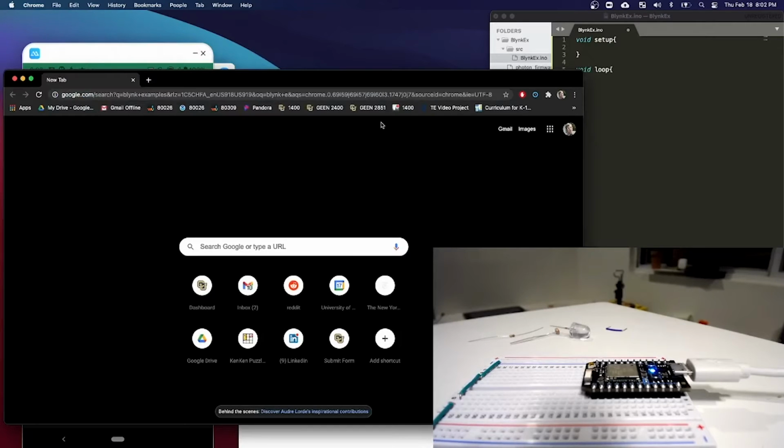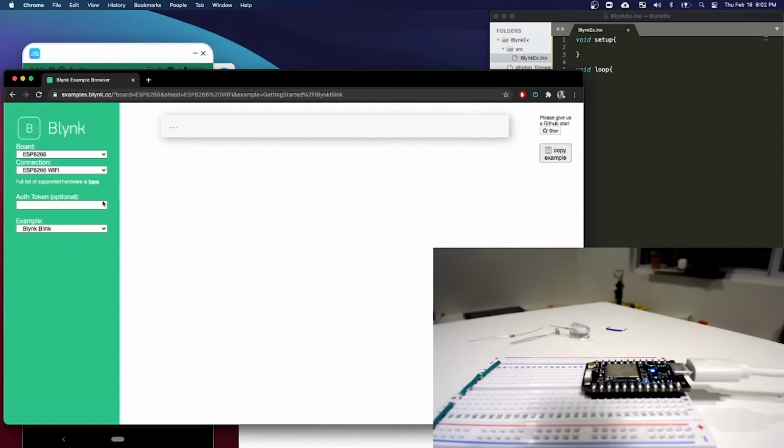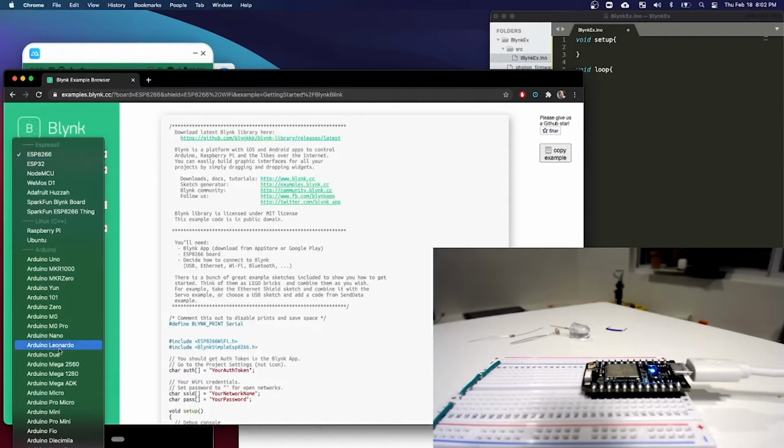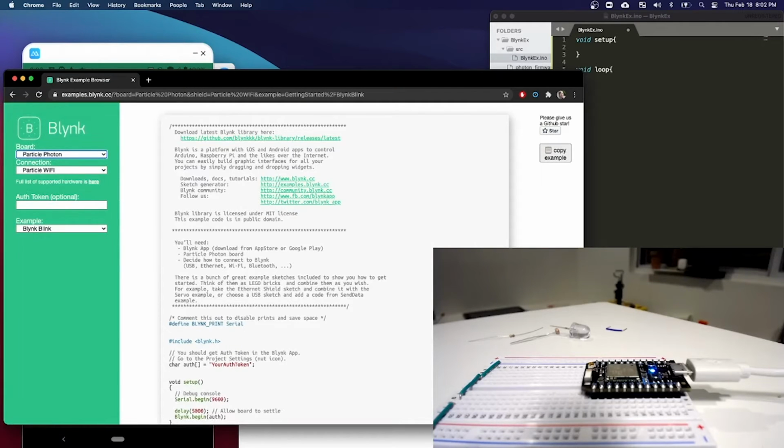They have a bunch of pre-written code that does a lot of cool things, but it can be a little bit opaque at what's going on. This is what I really want to walk you through. So I'm going to select my board over here. I'm on the Particle Photon. And I got that token.